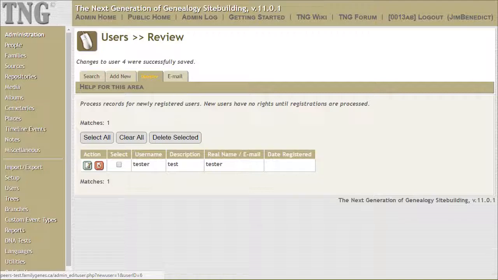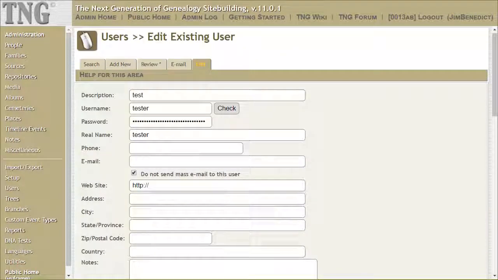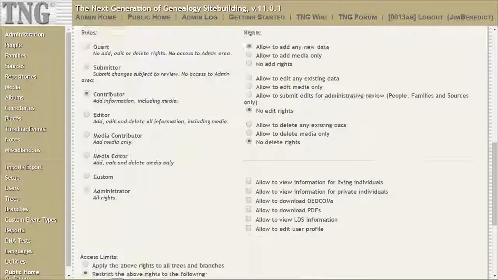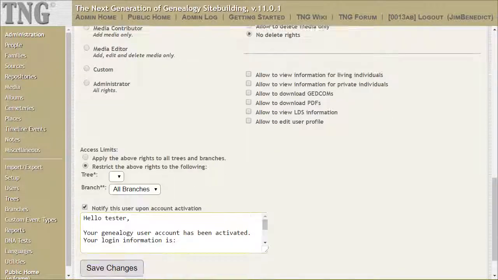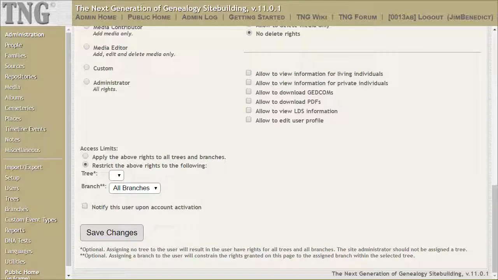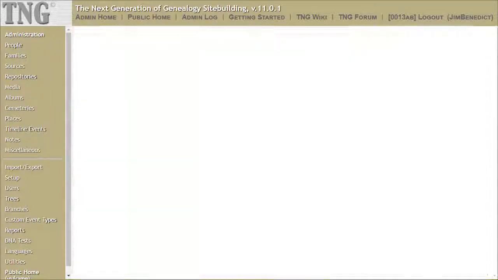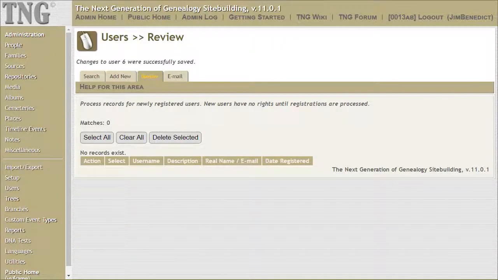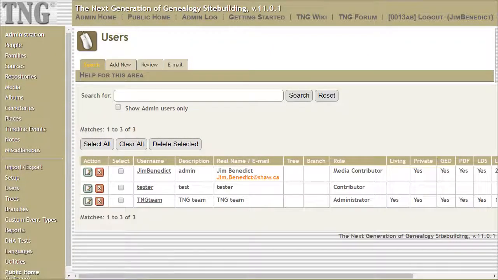Tester is awaiting approval. Let's do that. Again, the information is available there. As a contributor, don't bother notifying by email. Save changes. There's nothing left in the review area. Clicking on search, here we see all 3 users are now available.